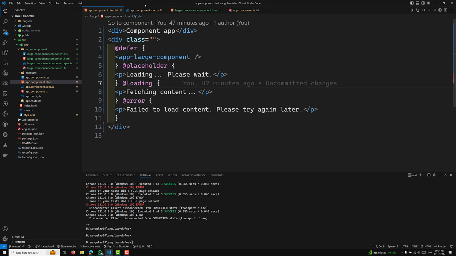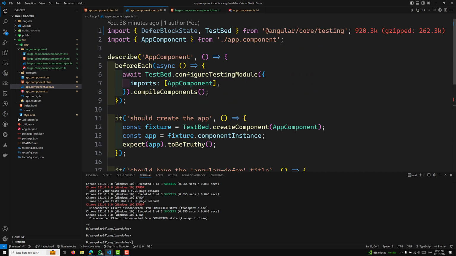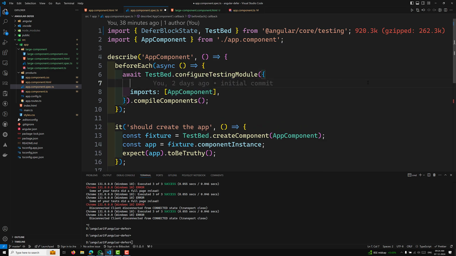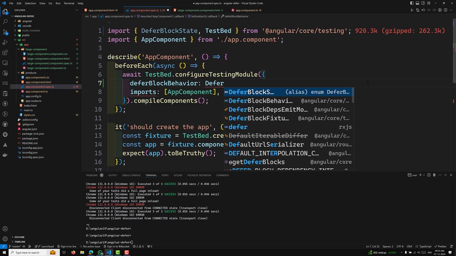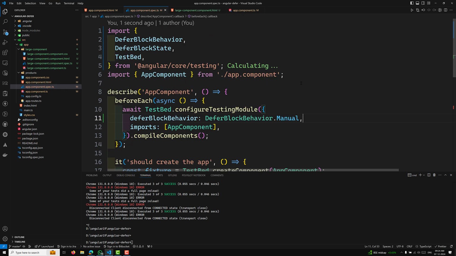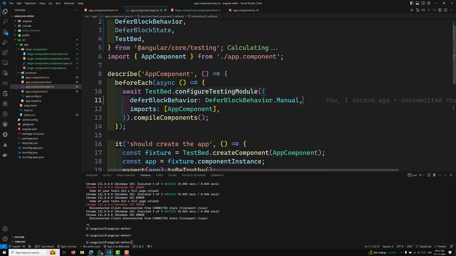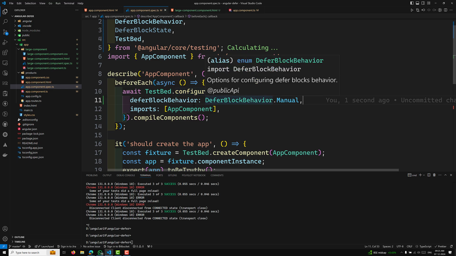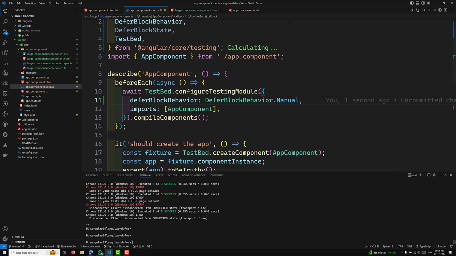First of all, let's go to the spec.ts file. Here we have created our TestBed configuration. This configuration tells Angular to start defer blocks in manual mode. Here you can say deferBlockBehavior: DeferBlockBehavior.Manual. This tells Angular that the defer blocks should behave in manual mode, so they don't progress automatically. If you want to know more about this, you can follow the Angular development docs so that you can understand these things.